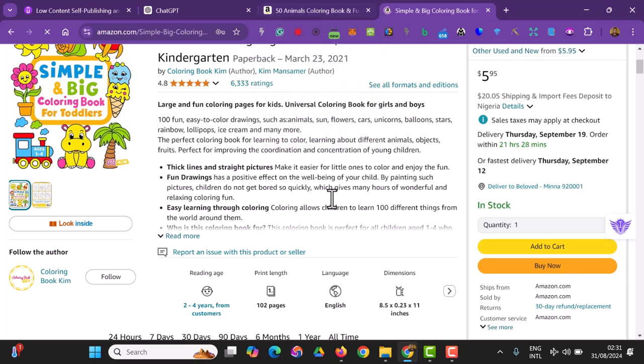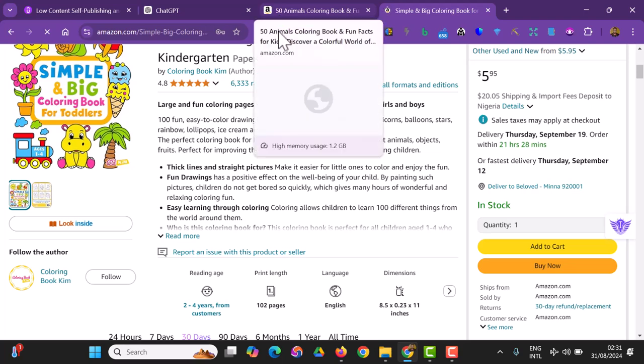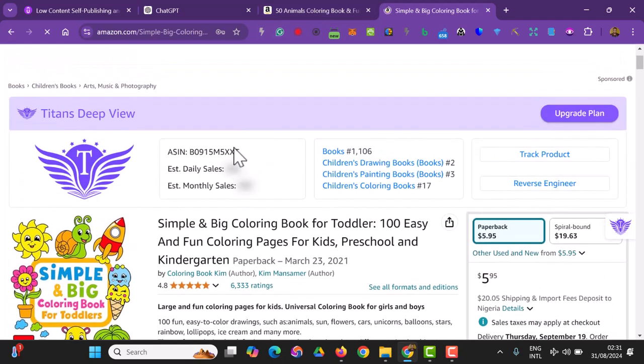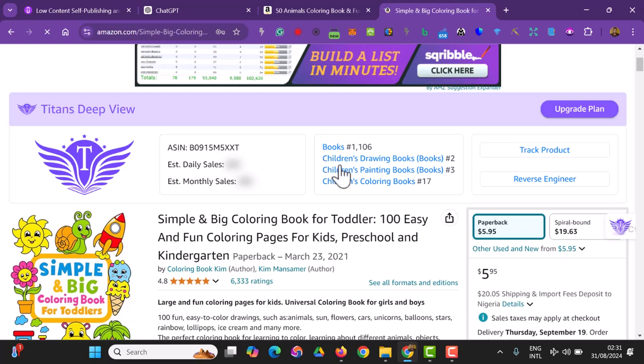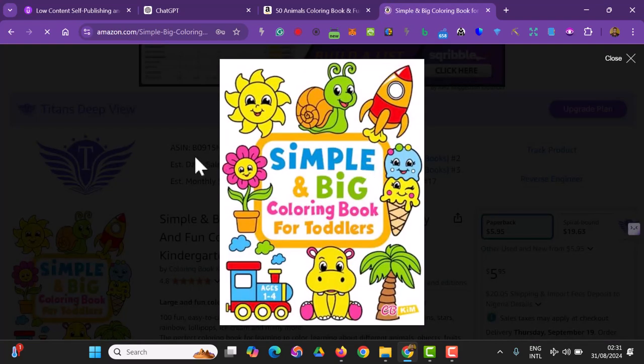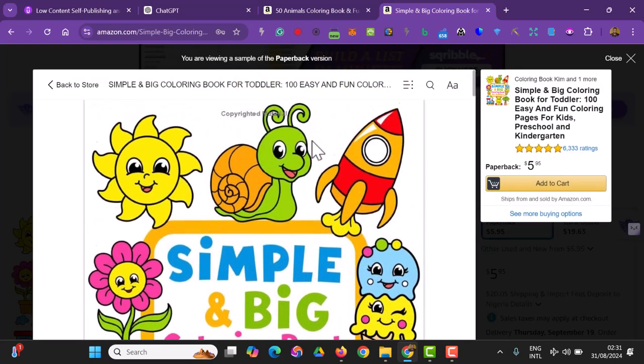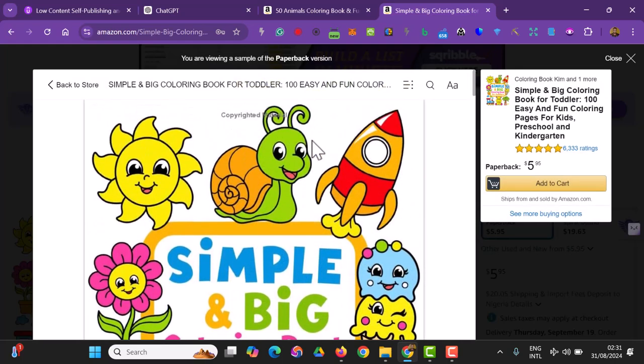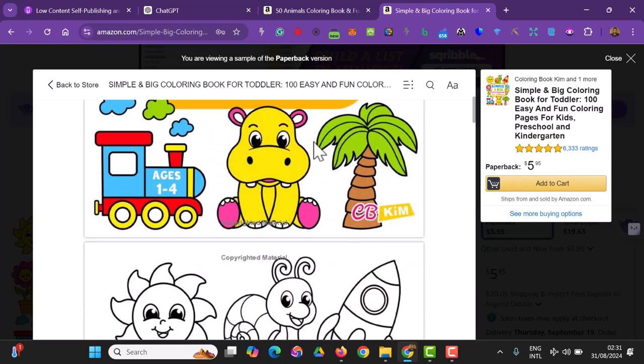So right now we've made research, and we have to be sure of what we want to design, what we want to put out there, and that's what I'm doing. That's why the research comes in, and that's why we are doing this. As you can see, these are the categories of the book, and Titan's quick view brought that out for us. So right now is the inside of this other coloring book, which I want to see what is all about.